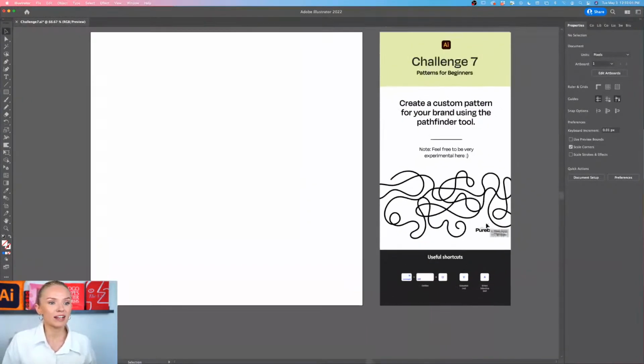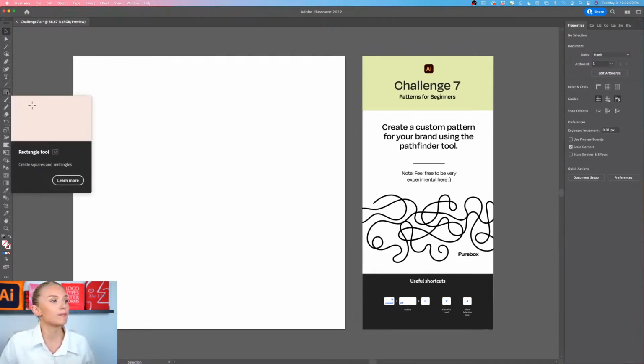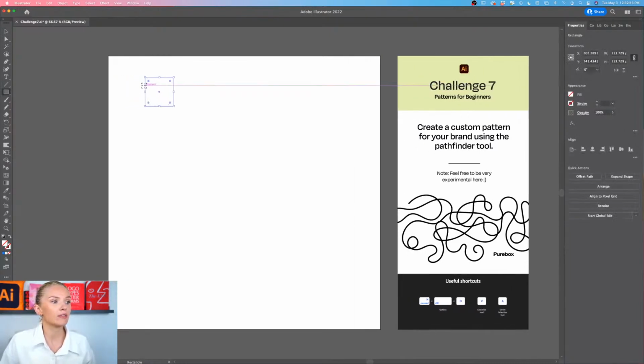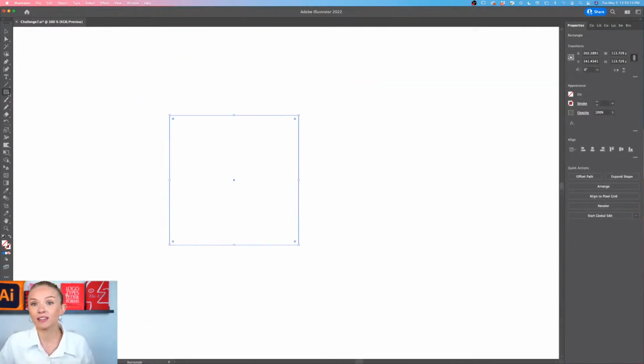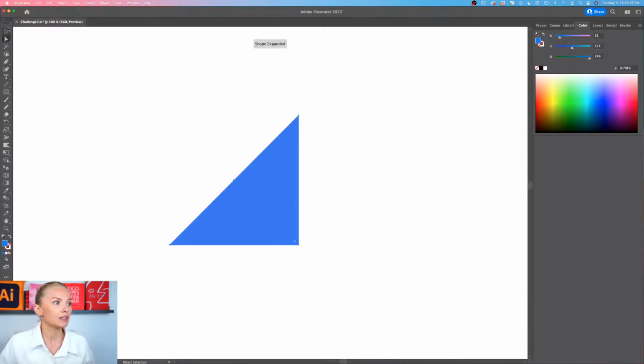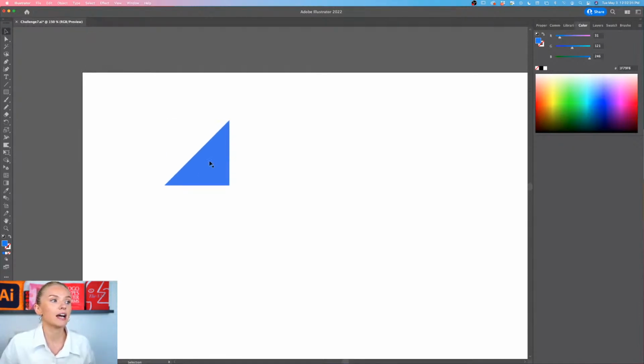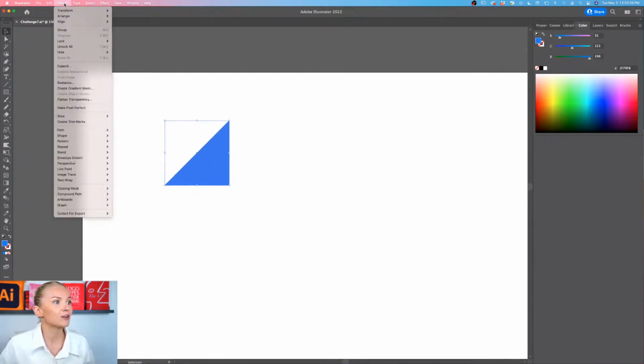Okay, so my friends, as I was saying, there are multiple ways to create patterns within Adobe Illustrator. One of the ways is, for example, to create a pattern module, and that will maybe be a rectangle, and I'm using the rectangle tool right now. Now I'm going to color this rectangle blue, and maybe I'm going to remove one of these corners using the direct selection tool, clicking on the corner and clicking delete. Now let's say we want to create a pattern out of this triangle. We can select this triangle and go to Object, Pattern, Make.